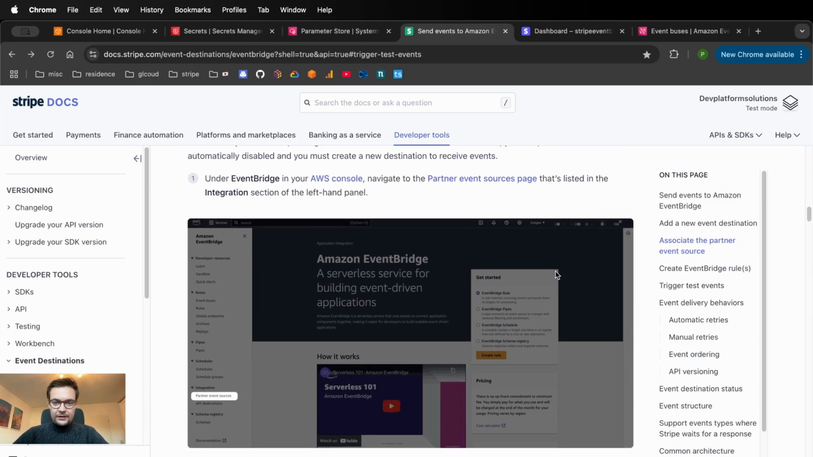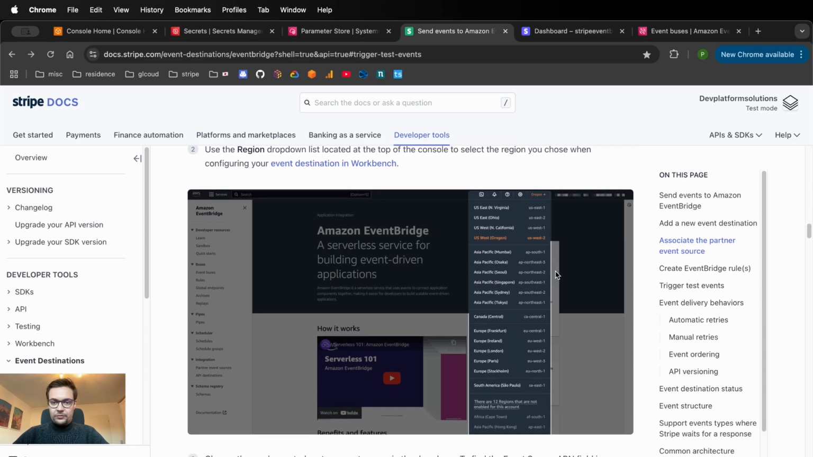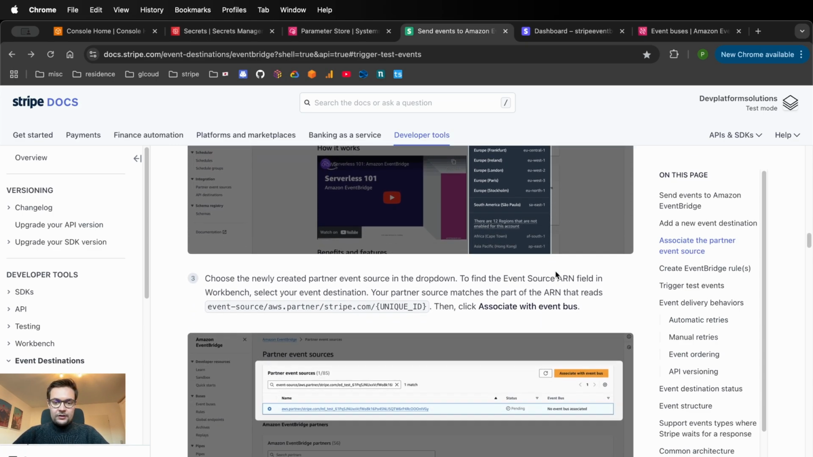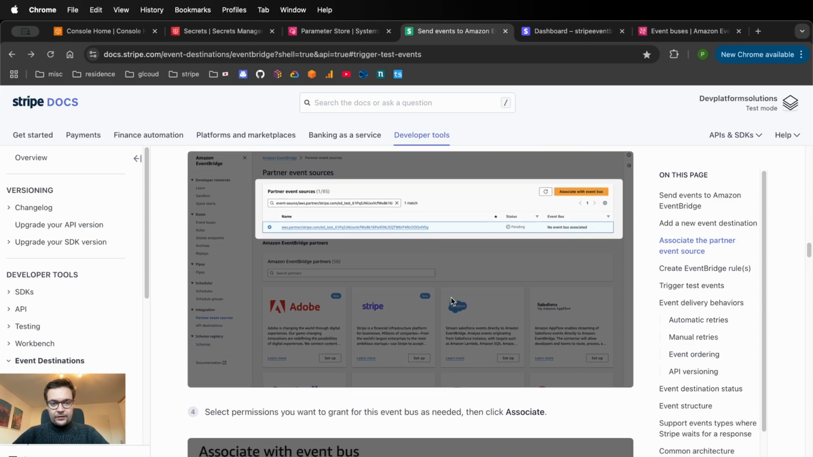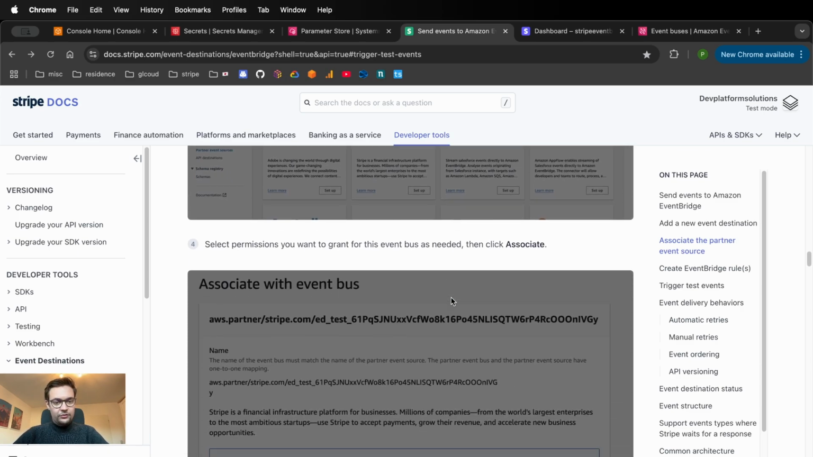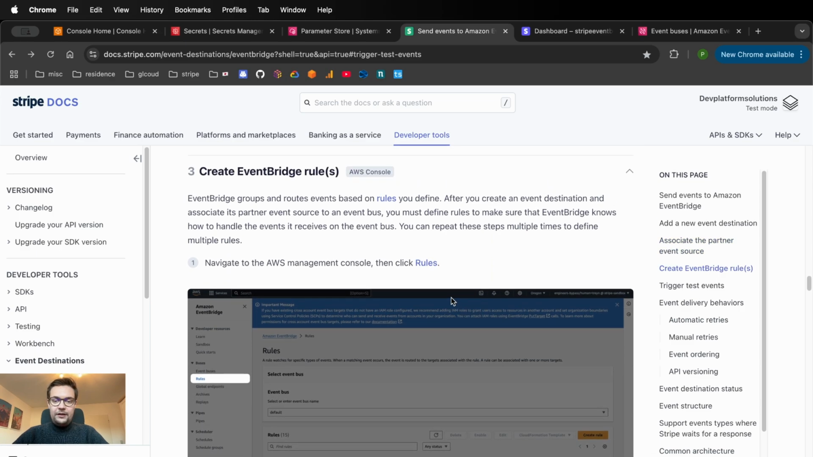This is the part that I also showed you already. We don't have to choose the region because we are already in the correct region. And yeah, this is explaining here how to verify your partner event source. That's also what we did already. And the next part which we are now looking at is to create EventBridge rules. And this is what I want to show you now manually, but later we will dive into that in more detail by looking at some source code.